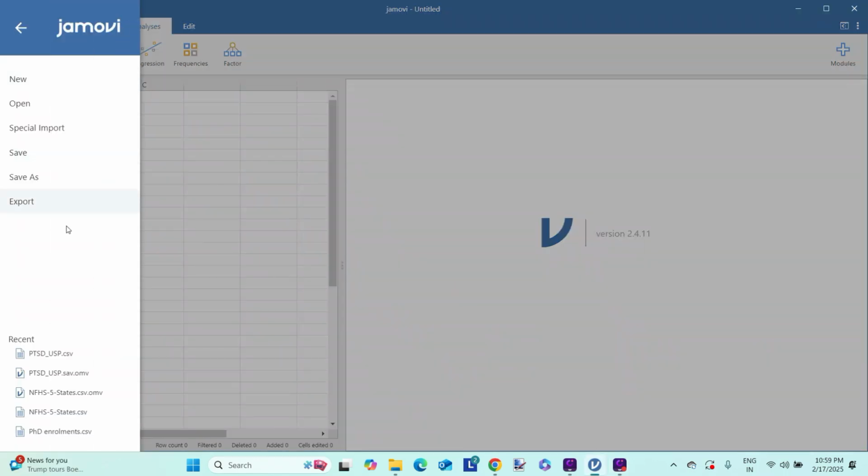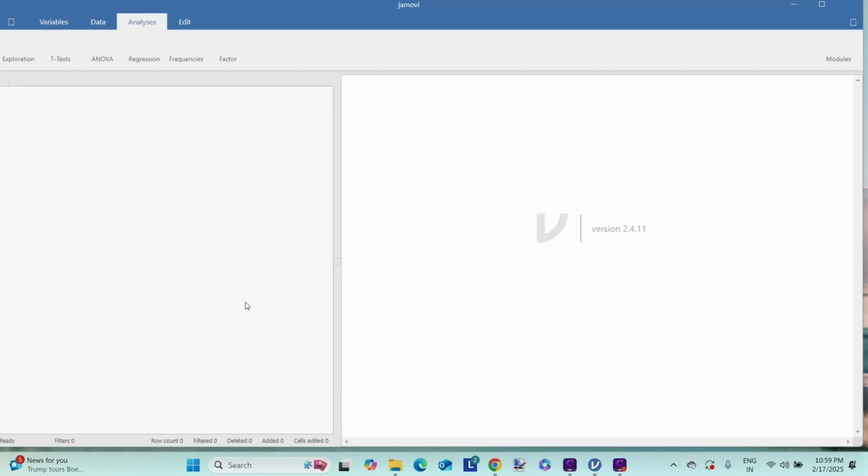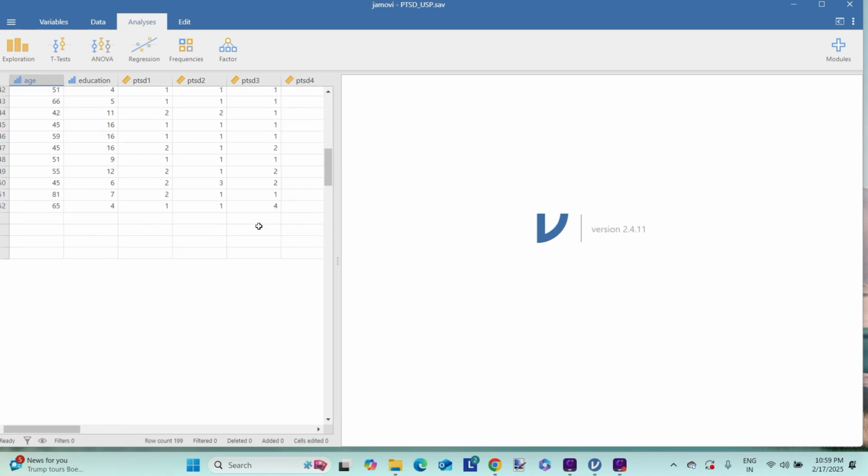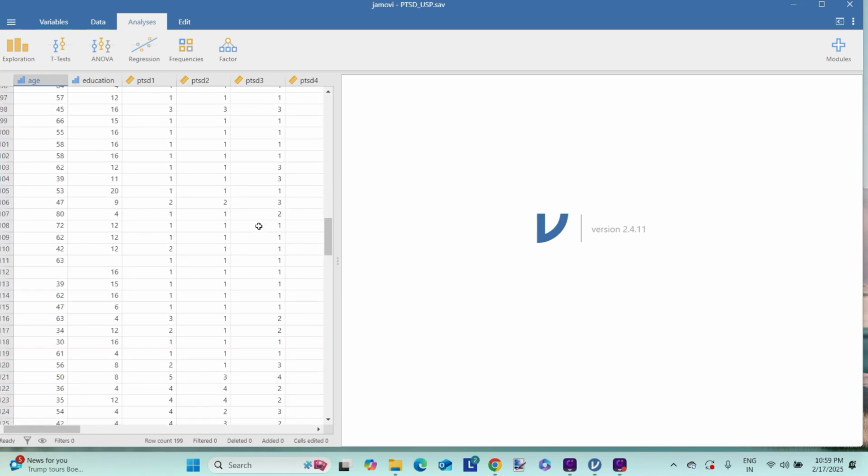So here's the data. I have the SAV file, the one saved from the SPSS application. I'll provide a link to the same dataset in the description below.